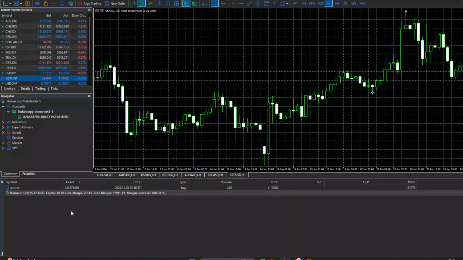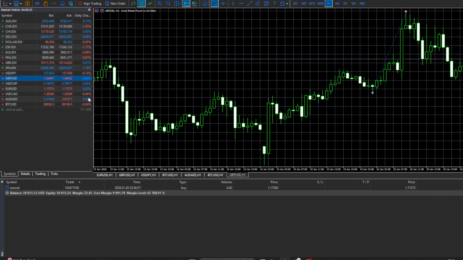In today's video, I'm going to teach you how to change background color in MetaTrader 5. This is a simple customization, but it can make a huge difference in how comfortable and clear your charts look, especially if you spend a lot of time analyzing price action.